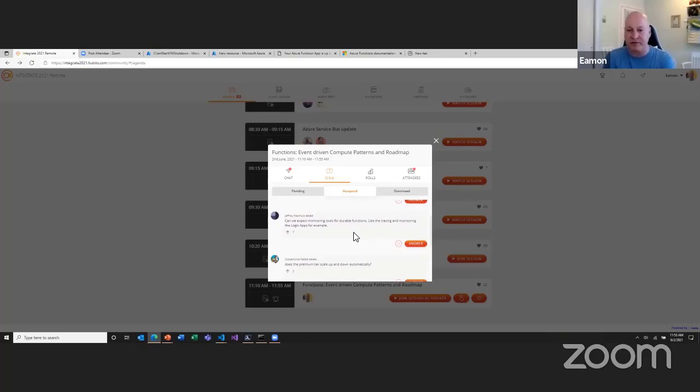And can we make monitoring tools for durable functions, like the tracing and monitoring in Logic Apps, for example? Yeah, so Durable has monitoring already. It has native integration with Application Insights, so you should be able to see very similar capabilities to what you have with Logic Apps, with the application map and all of the logging. If there are specific things that aren't available through Application Insights, please provide feedback. The forums are always a good way to provide feedback. If the documentation isn't good, add feedback there, or even on our open source Functions repo, which is also a place you could ask questions.